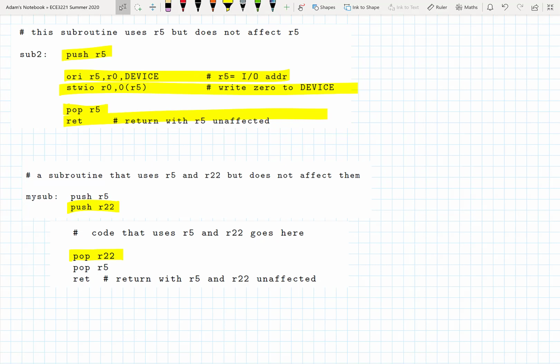There are more examples and a little bit more detail in the course notes in sections 9.1 and 9.2 if you want to look for some further examples of subroutines and the use of the stack.